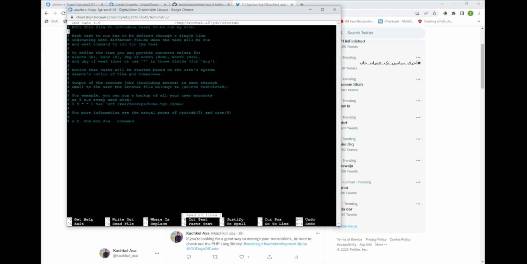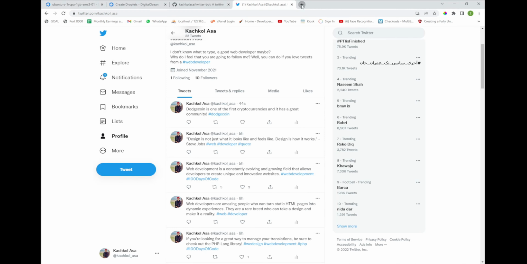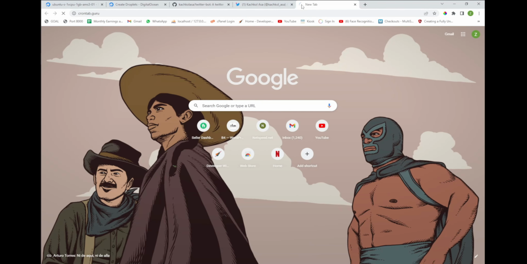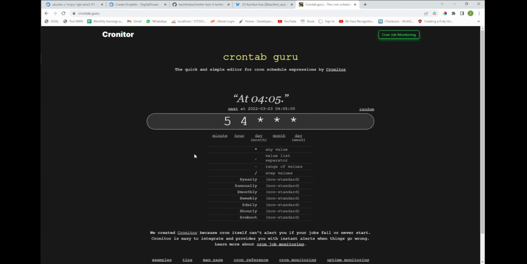So now we have to know how cron jobs work. For that, I'm going to use a website, crontab.guru. It's a big website to know about cron jobs. In reality, when we are using cPanel, we already have a graphical interface for cron jobs. But in a VPS, we don't have any graphical interface, so we have to deal with everything with code. So right now, if I want to add a cron job, I have to type it by myself.